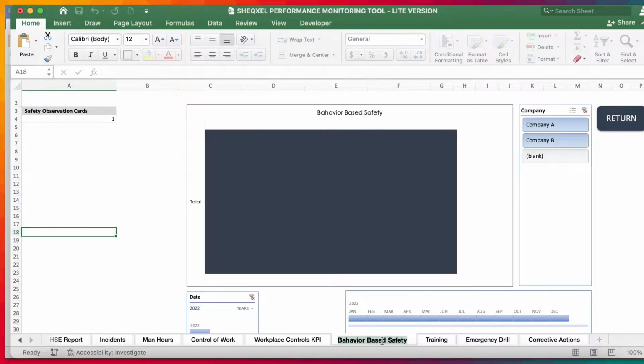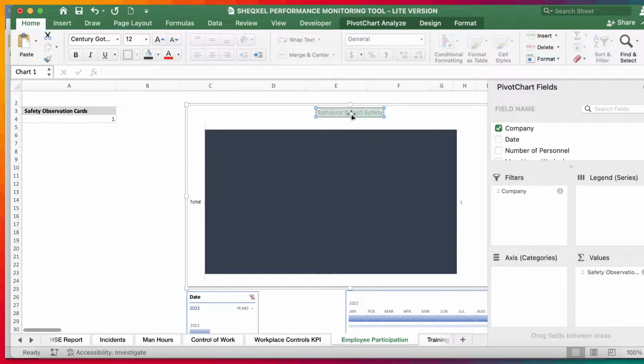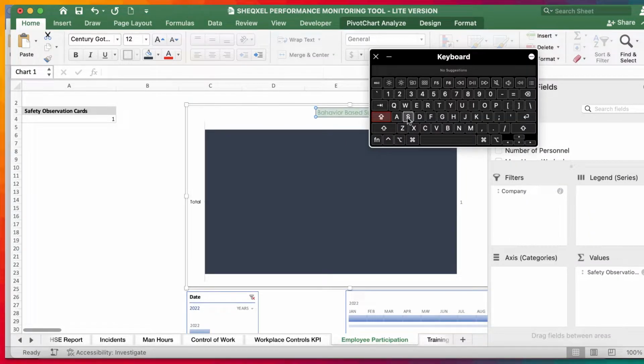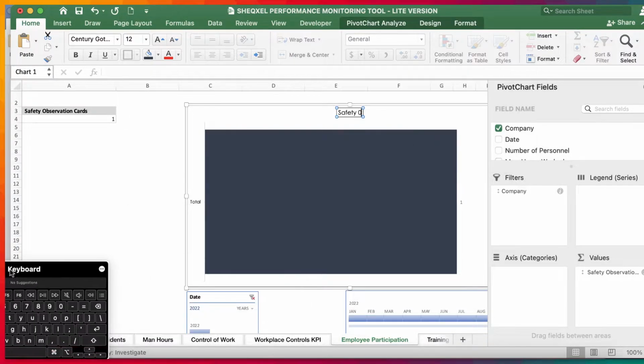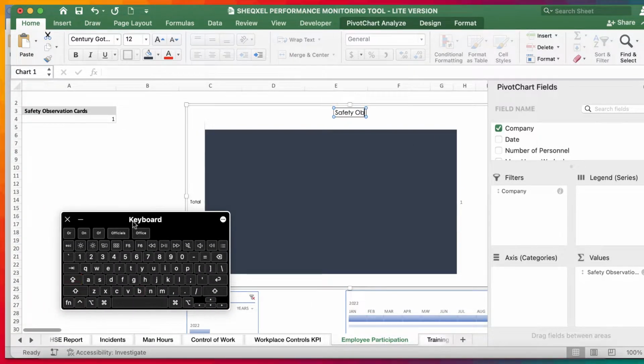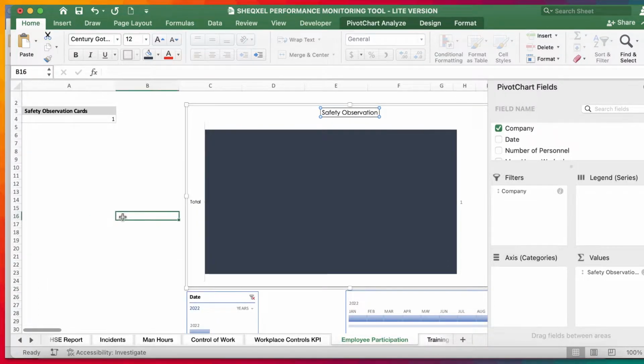And this one we called it employee participation. Though it could still be behavior-based safety, we call it employee participation in safety through behavior-based safety programs. But it's all up to you. You still want to call it safety observation card. All right, so just ignore how I'm renaming things here. At the end of the day, everything will be all up to you and your company, how you call your KPIs and what titles you want to give it.